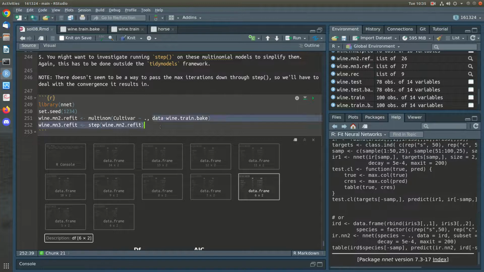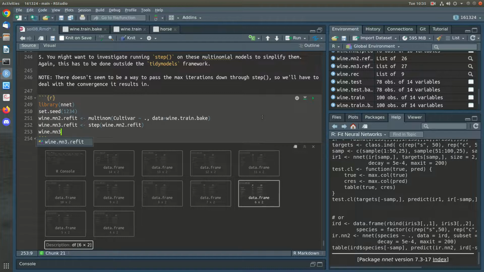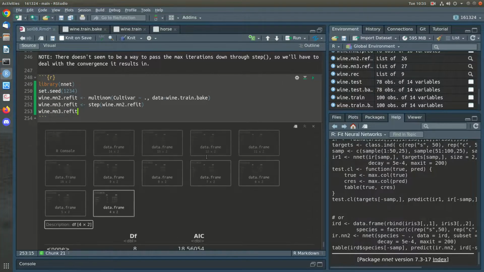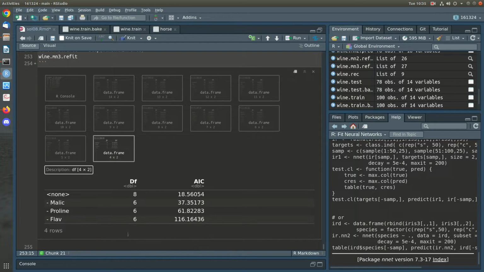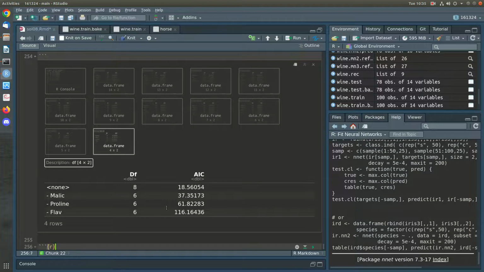Okay, so what does our model look like? Let's have a look. Okay, so here it is, the final model. We end up with just 3 variables, malloc, proline, and flav. So we could try refitting with those.